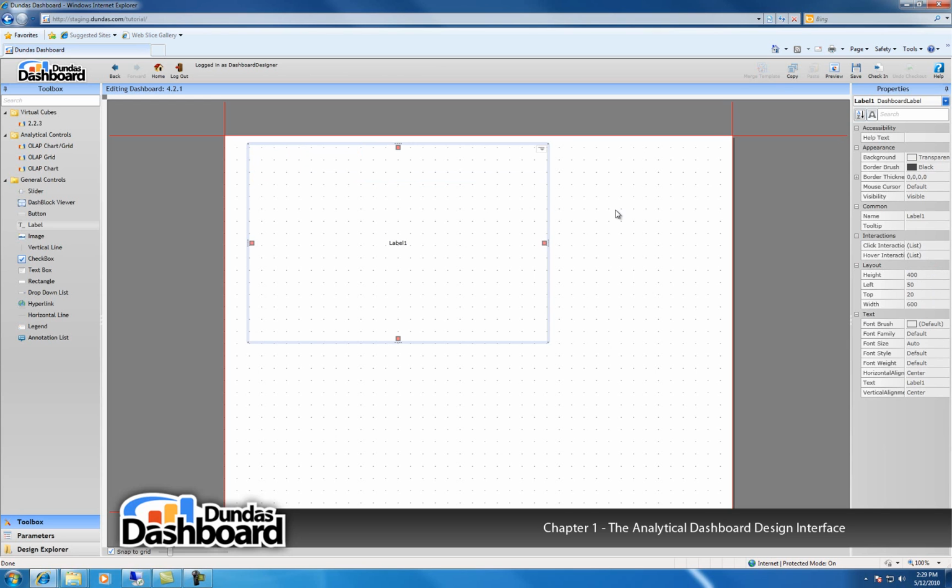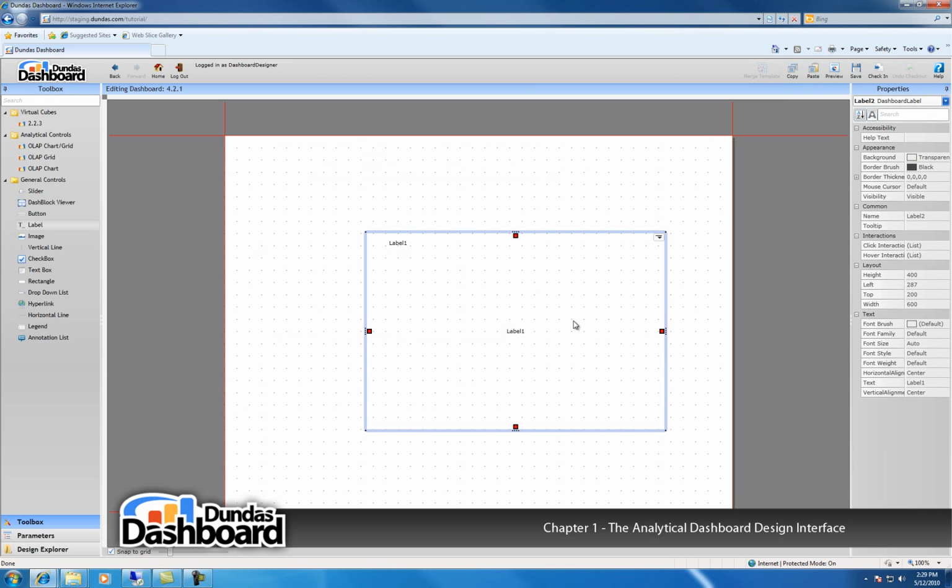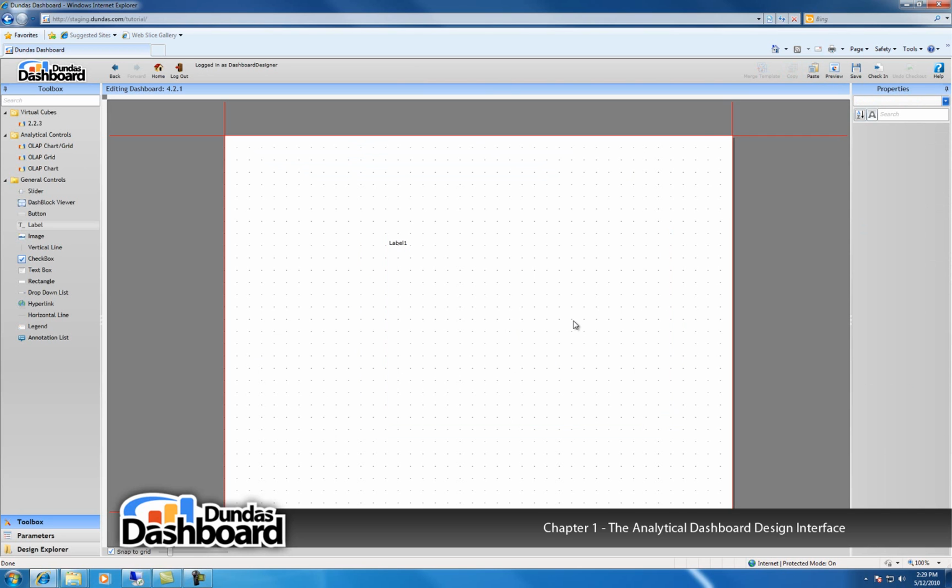Let's move on to the toolbar now. Click on the label if it hasn't already been selected. To copy it, we click on the copy button in the toolbar. Now click paste. This will create a copy of the label on the dashboard. To remove a dashboard element, click on it and press the delete key on your keyboard.